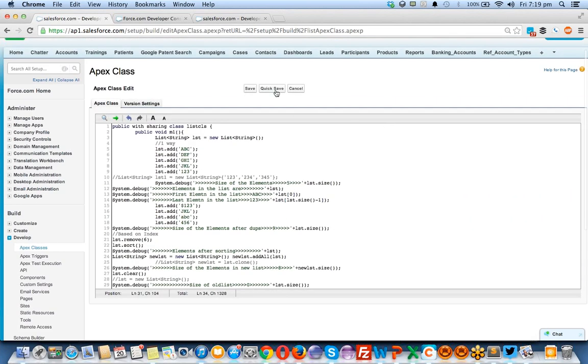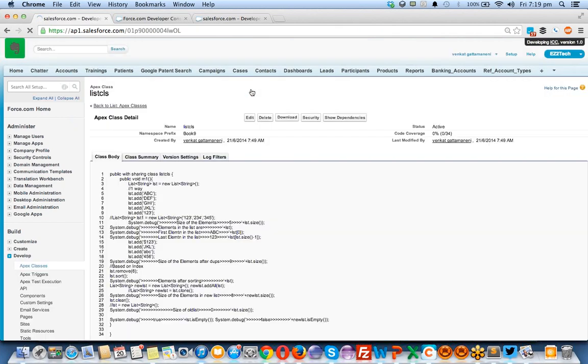Now this is saved. See, if I click on quick save, it stays on the same page and won't show any error. If I click on save and there are no errors, it will go to the list of all the pages, the view page of the Apex class. With quick save I can stay on the same page and even write new code there. If you click on save, you will go to the previous page, and if you want to edit, you have to click on edit.